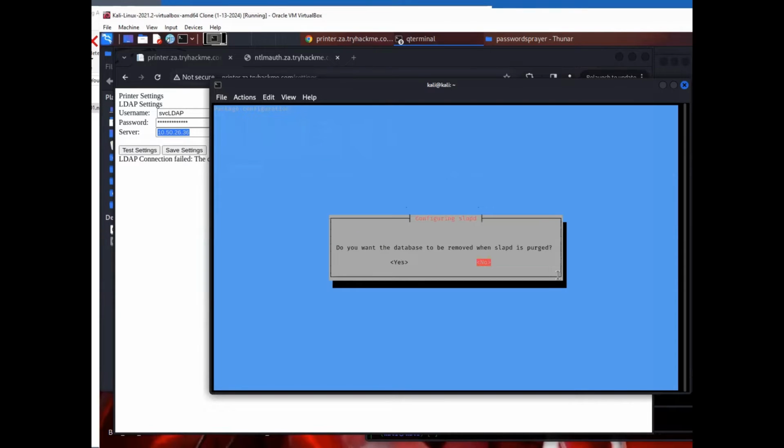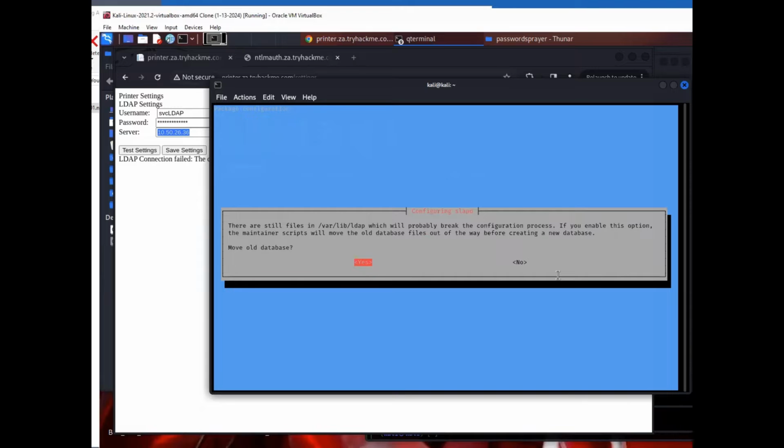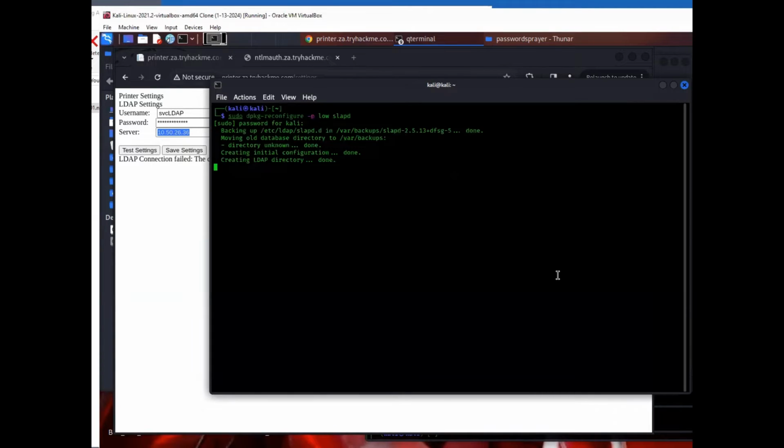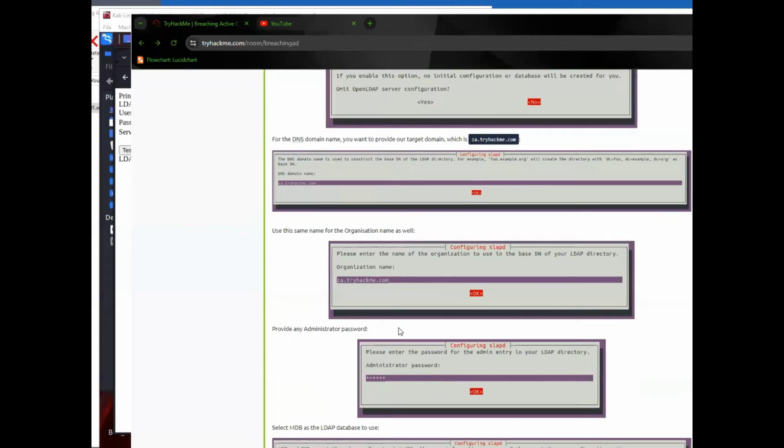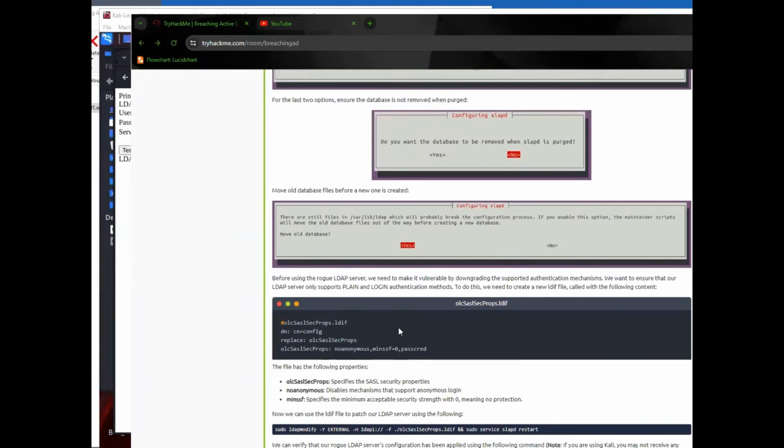All right. Once you do that, go ahead and click no for this. We do not want to remove or purge the slapd. We do want to move it, so click yes for move old database, and we're done. We're configured there.